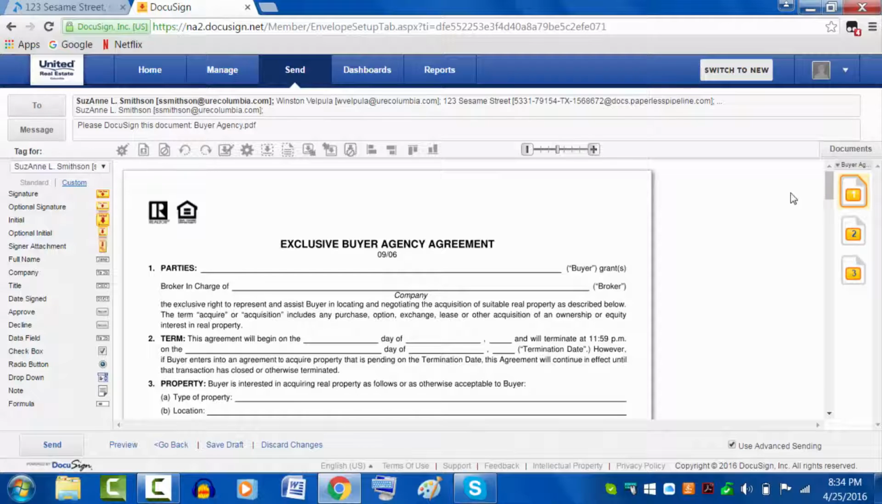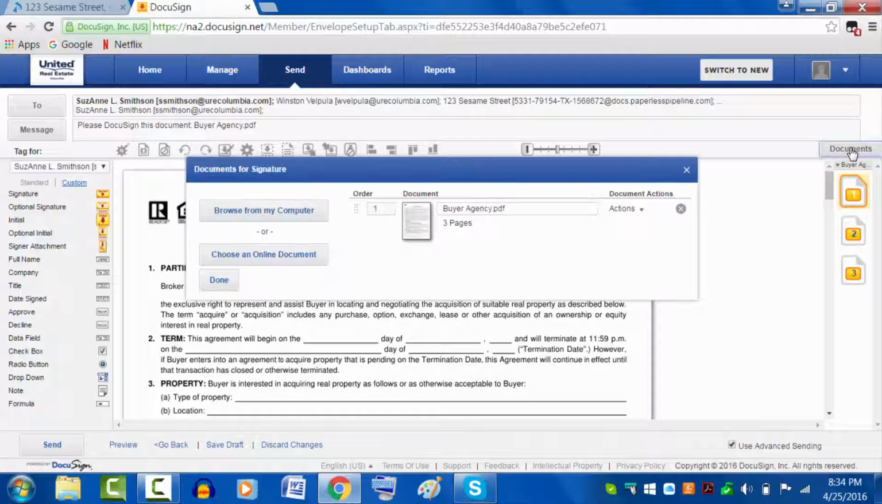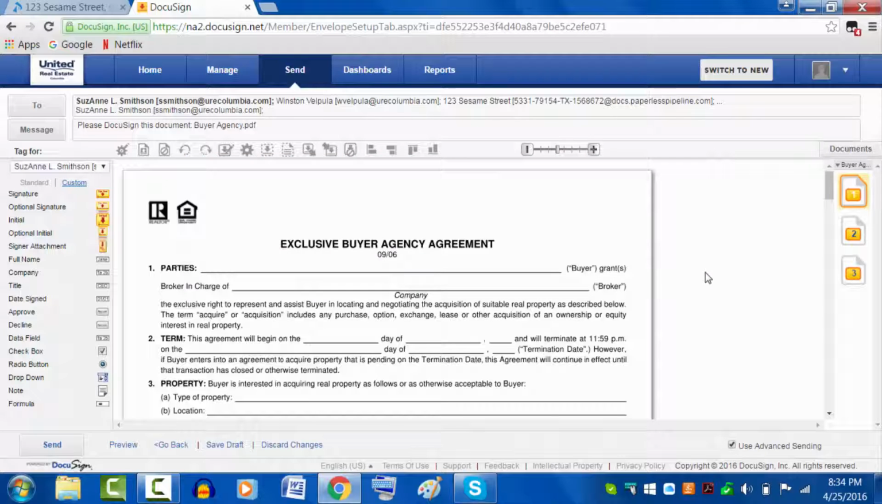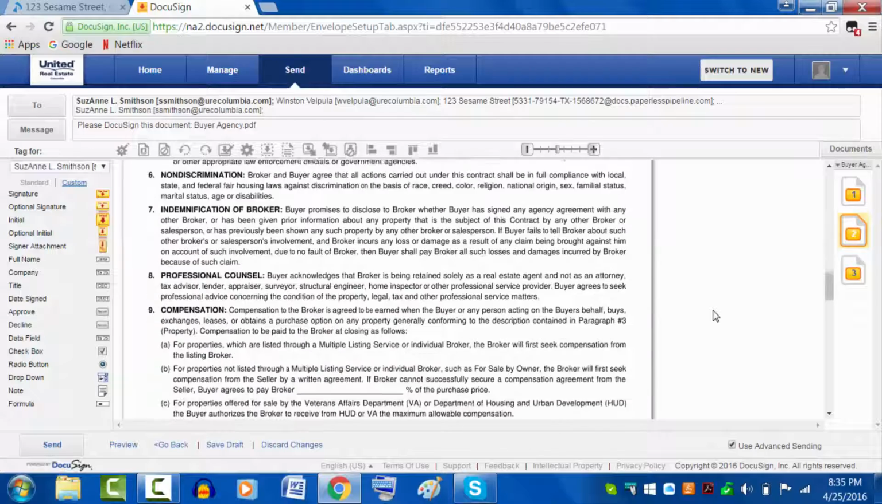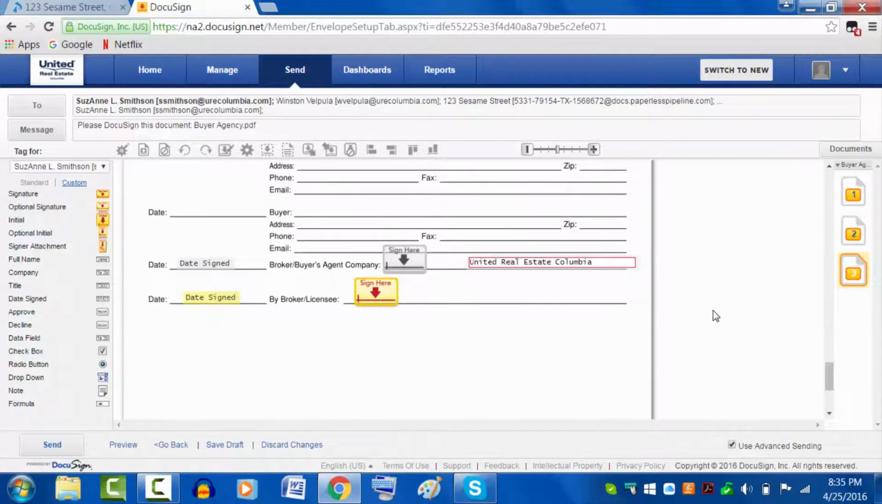Okay. Should you need to add a document, go to the right over here where it says Documents, browse from my computer, add another document, and you can continue on with your day. Okay, that's the basics of how to open and create an envelope in DocuSign.